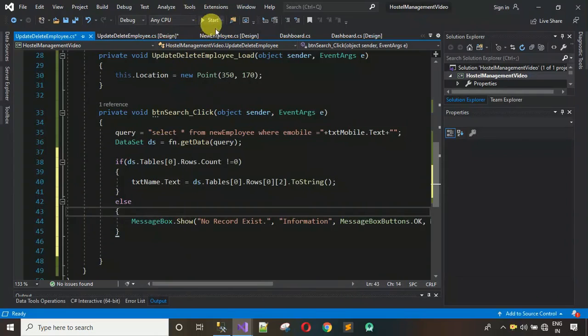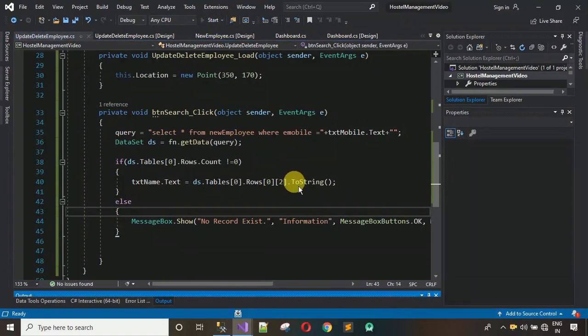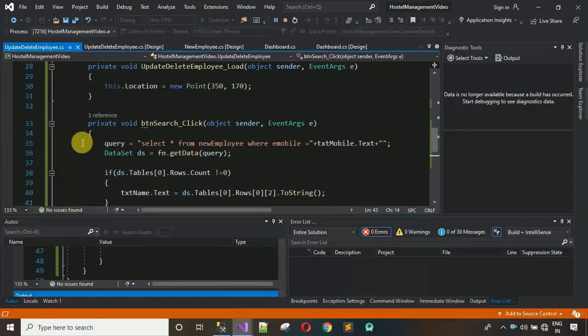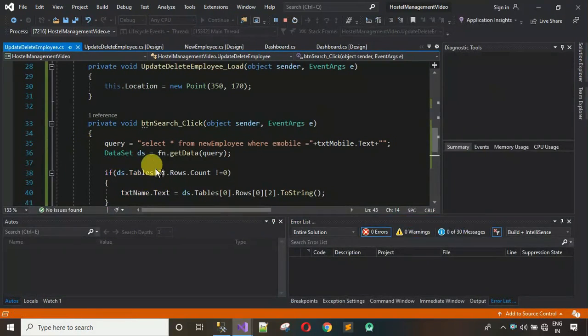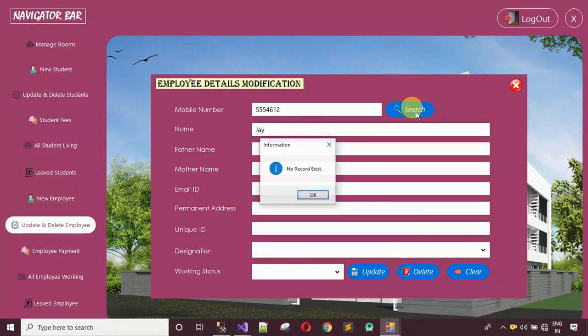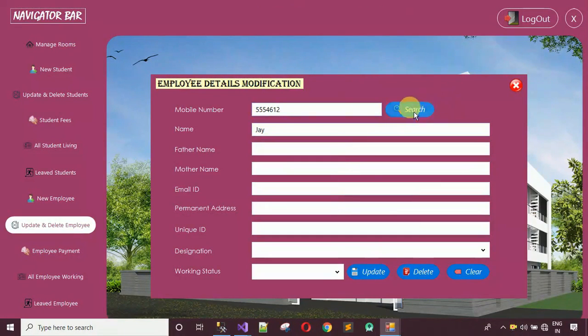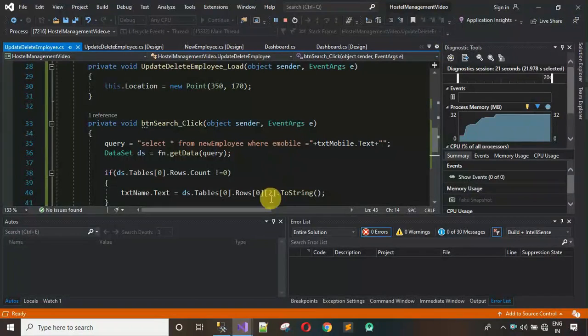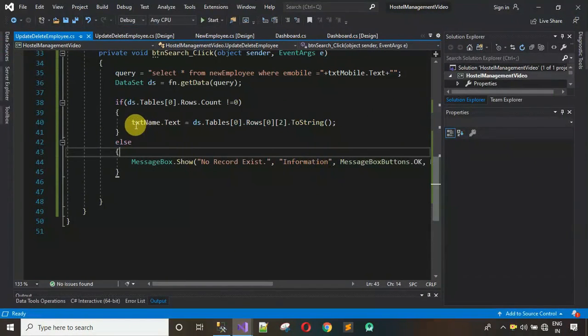Now let's check for the valid and for the wrong one too this time. So I have started the project. Sign in, click on this. First I will check for the 555 and search. Here you see this, now the name is visible, and when I click for this one, search, no record exists, and our application is not crashing.